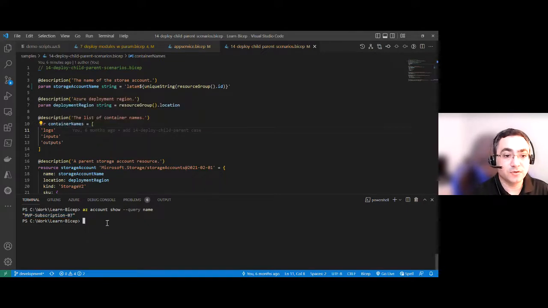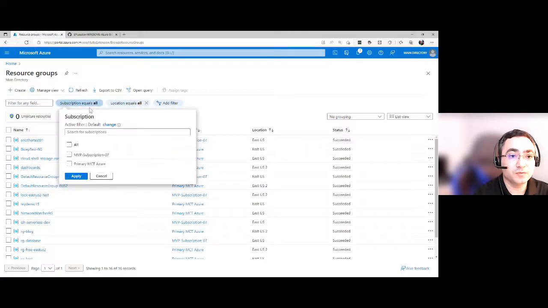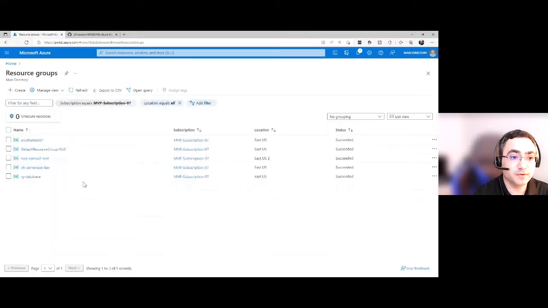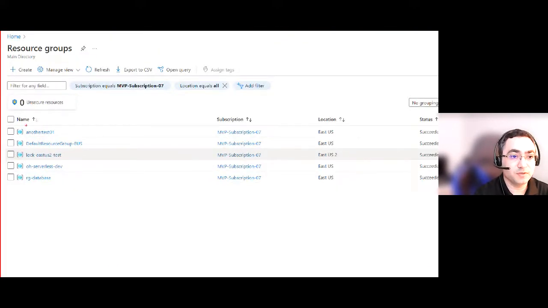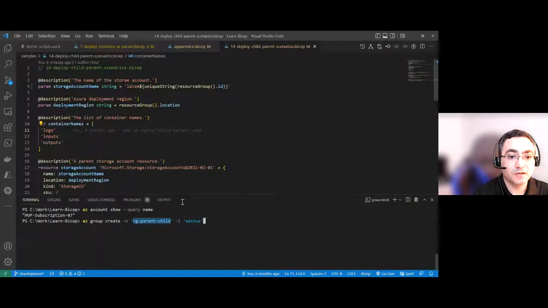Let's do that. So in order to do that, first I said we need to create a resource group, sorry. I'm going to create this resource group, call it resource group parent child, and it's going to be in EastUS. Before doing this creation, it's important to show you my subscription where I'm going to deploy it. As you see in this subscription, there are like 5 resource groups, right? So we should get a new one here, and that new one is going to be resource group parent child.